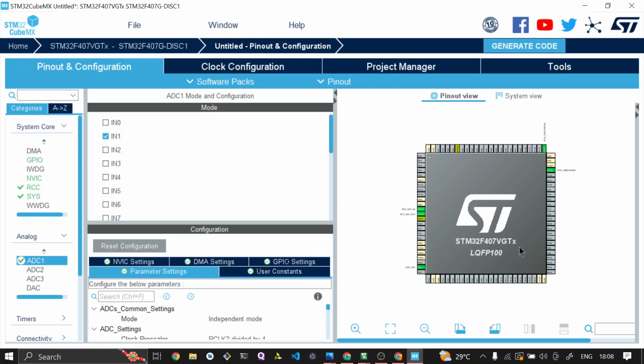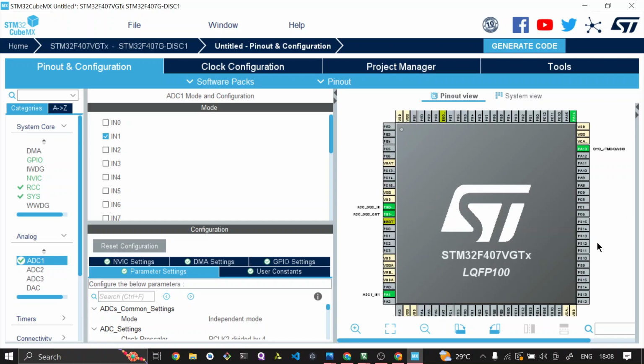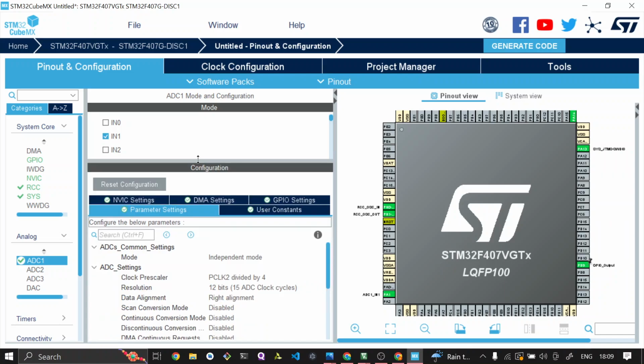The only change we have to make is that we have to set our PD9 pin over here as our output to our CRO. So I'll right click on PD9 and set it as GPIO output. See the configuration over here.